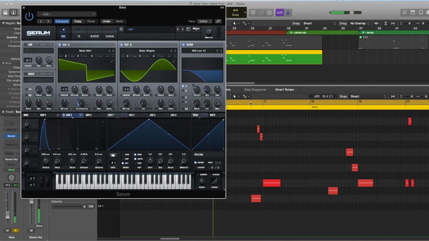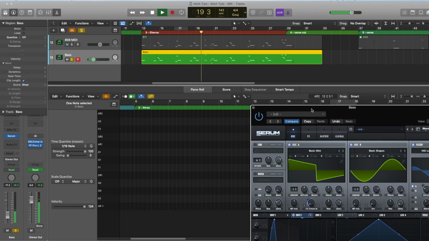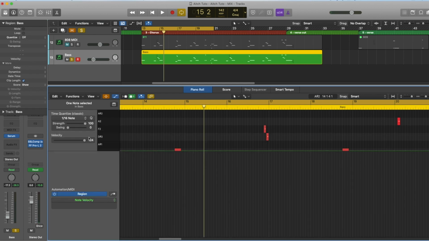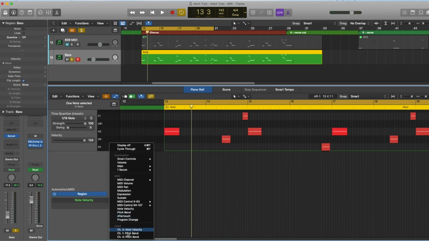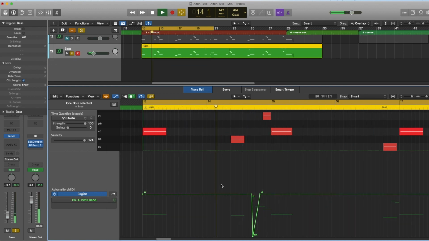Okay, next let's look at the slides. So here, if you turn up the portamento, it will slide from a note to another and it will sound smoother. If you want to make it sound more distorted, you can turn up the drive. And finally, for a drill type of bass, you need to do some slides. So here we can do an automation, as you can see on the screen, and you can just draw your slides.